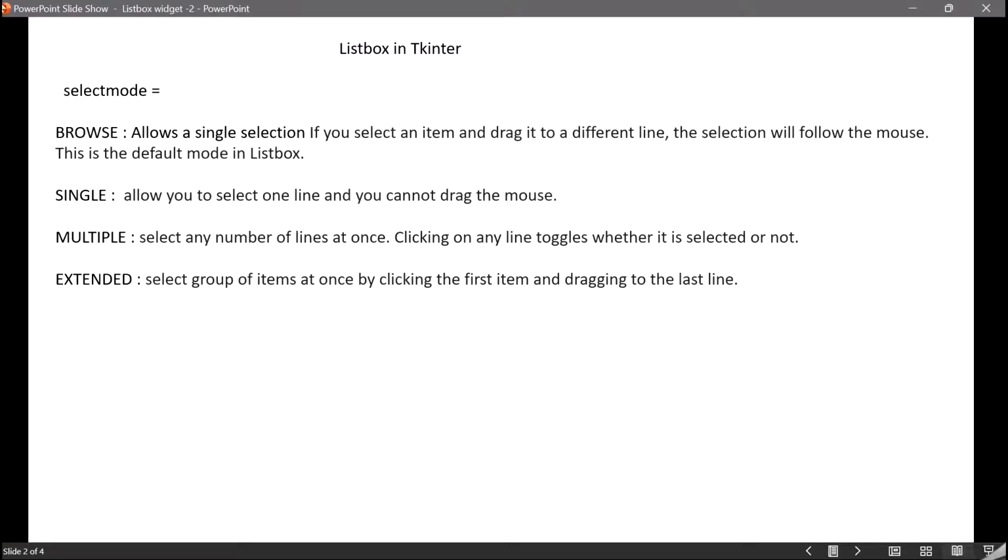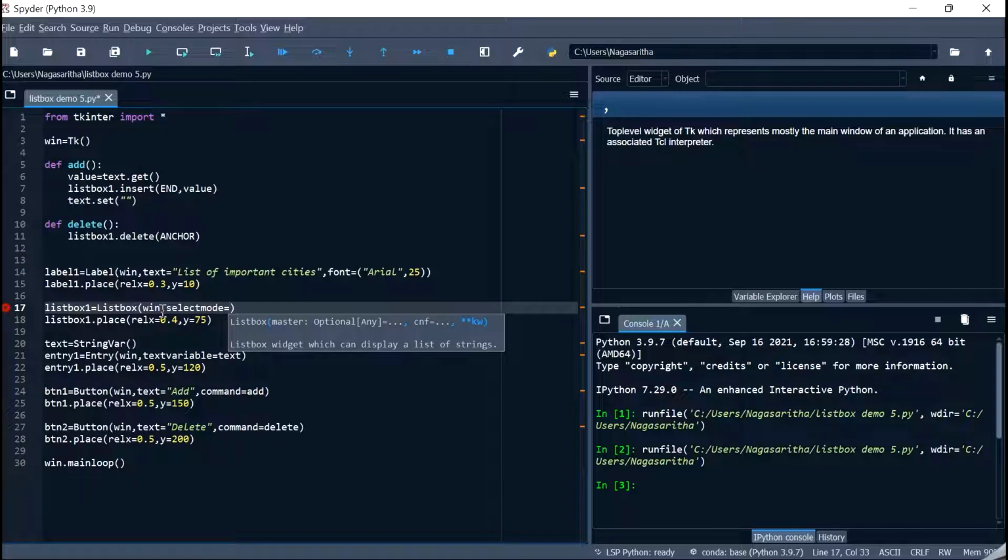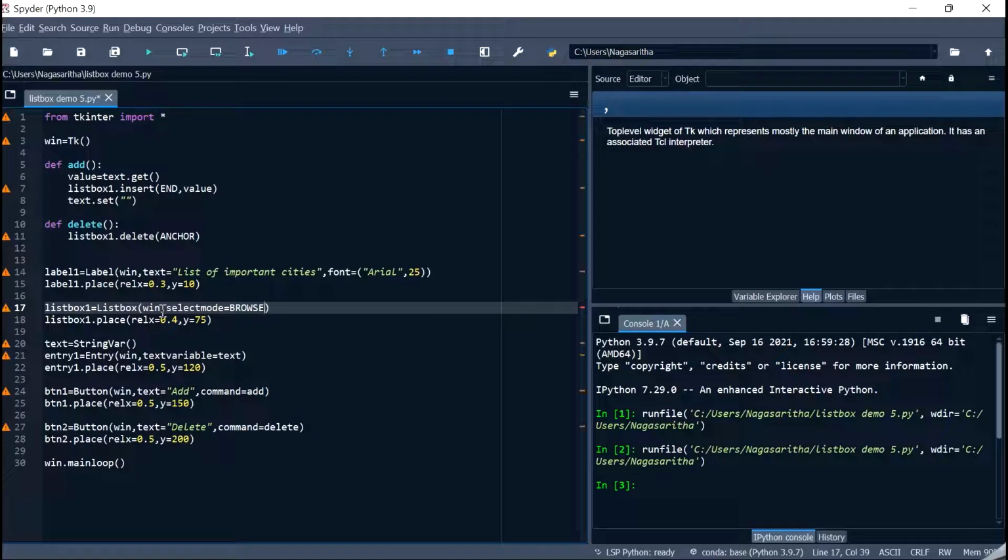So what are the different modes? The first one is browse. It allows a single selection. If you select an item and drag the mouse to a different line, the selection will follow the mouse. This is the default mode in Listbox. So, in our particular code, I have not given any select mode. By default, it will be the browse mode. So, just to be on the safer side, I am writing it as browse. If we don't write it also, it will consider the browse mode because it is the default mode.